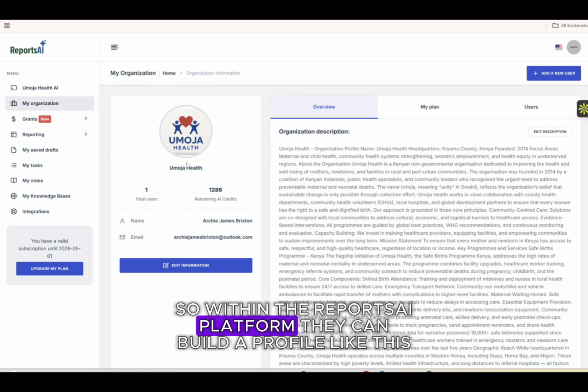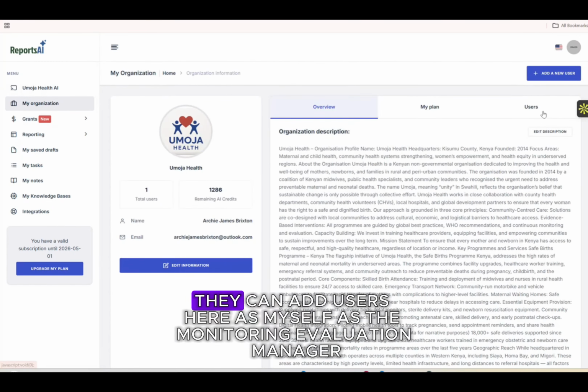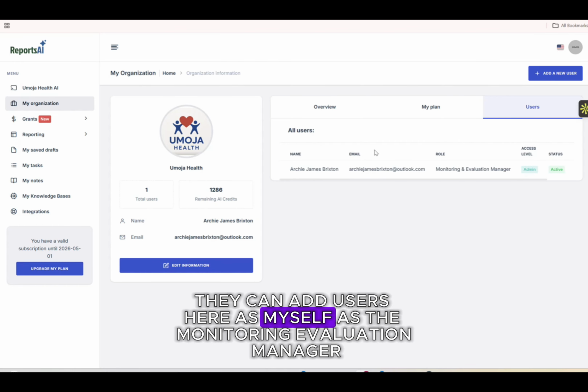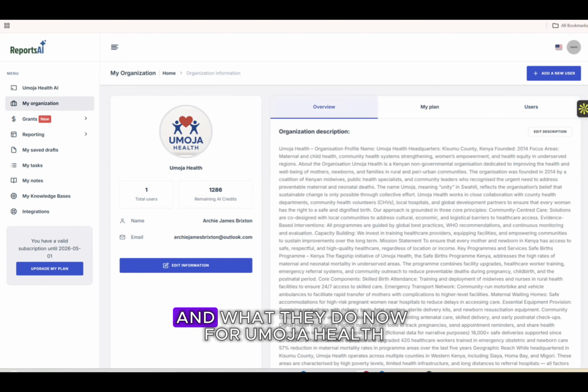So within the ReportsAI platform, they can build a profile like this, put their logo, brief organization description. They can add users here. There's myself as the monitoring and evaluation manager. So the platform now has context of who Umoja Health are and what they do.